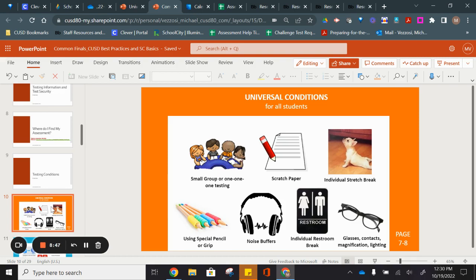So small or one-on-one, this is a local arrangement, which means it's a site-based arrangement, which we can include at every site for all students. Small group or one-on-one testing, scratch paper, individual stretch break. You can kind of look through those. Those are all universal to all students. So you don't need an IEP, you don't need a 504 for that.